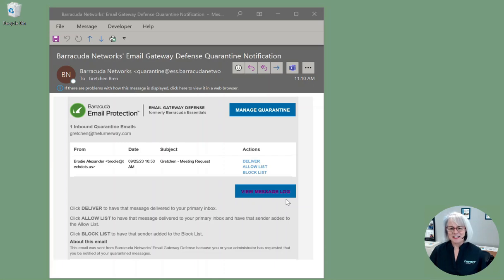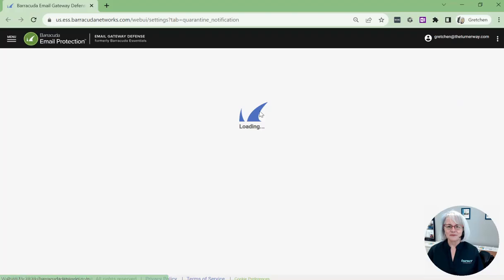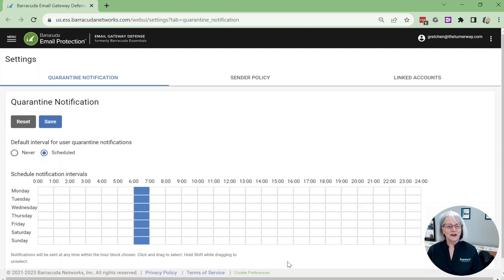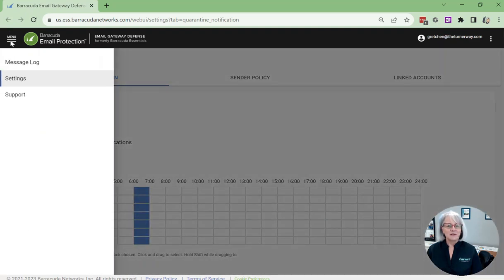In our previous video, we went through and looked at the message log for the Barracuda Email Gateway Defense. Now let's take a look at the other option in here to manage the quarantine. Here we are in the quarantine settings for the Email Gateway Defense by Barracuda. This is really the same place we logged into before. If we go up to the menu in the upper left corner, we're able to get back to the message log where we spent time on the other video. But now we're going into the settings.